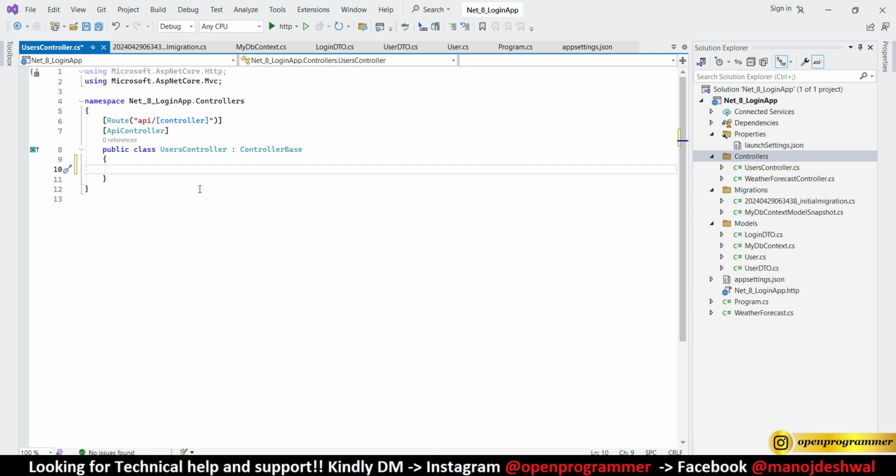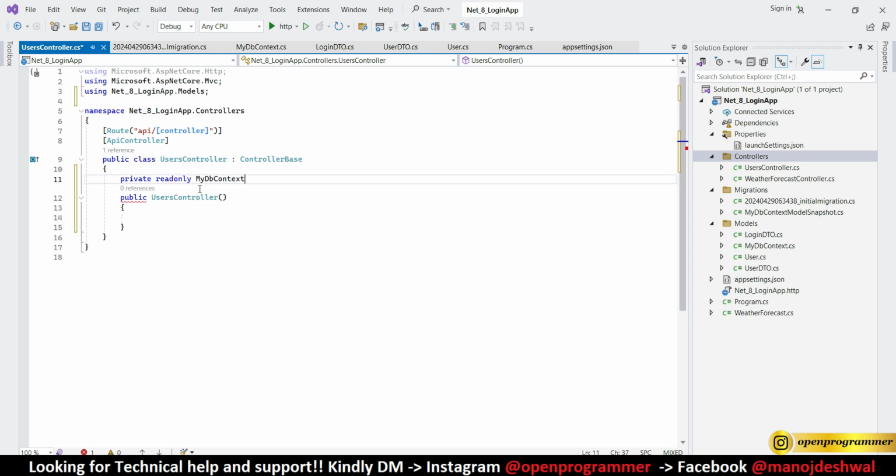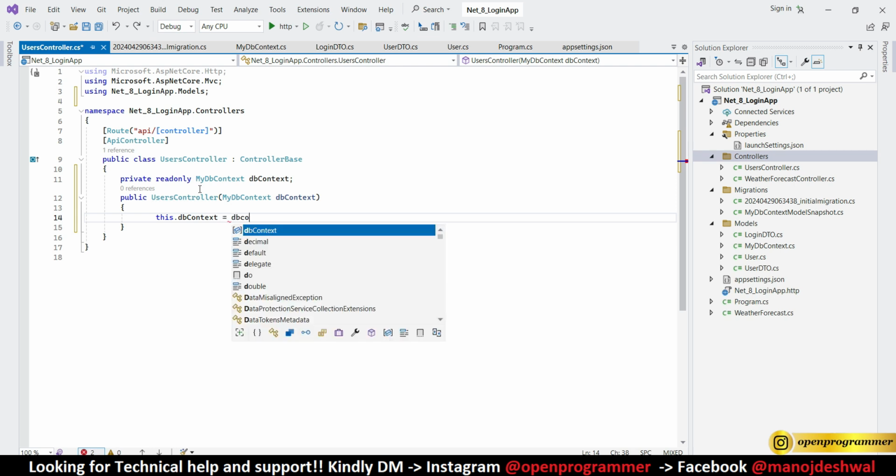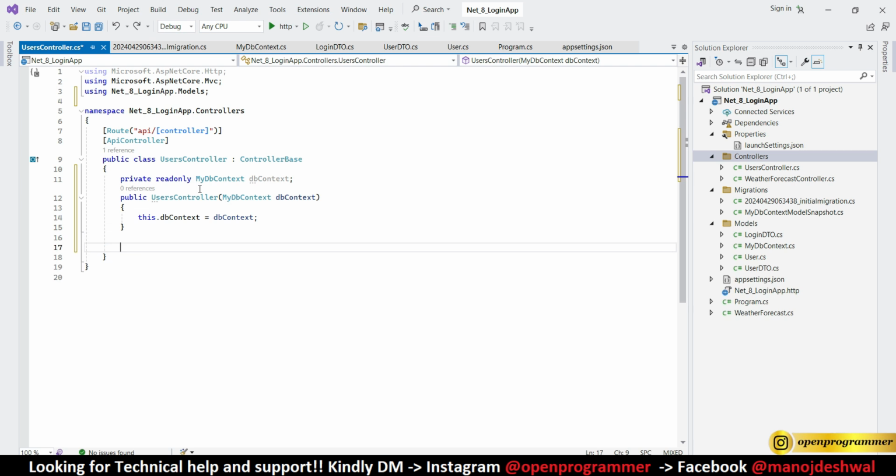So ctor, and here private readonly my DbContext. Now this.dbContext is equal to dbContext. So the constructor part is ready.